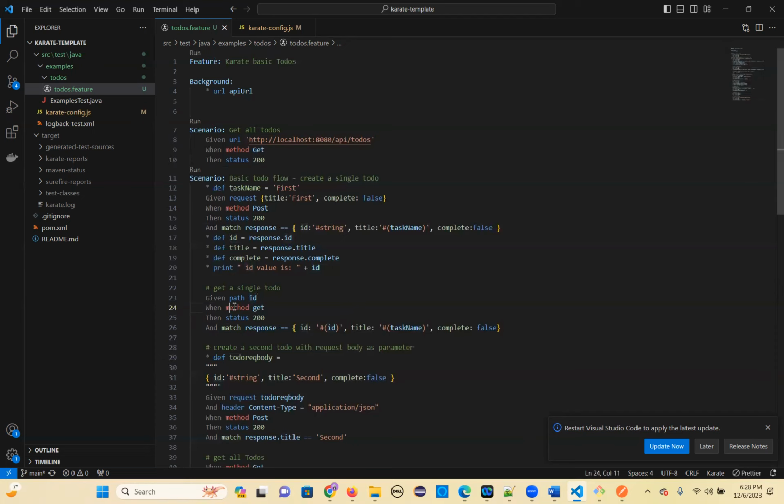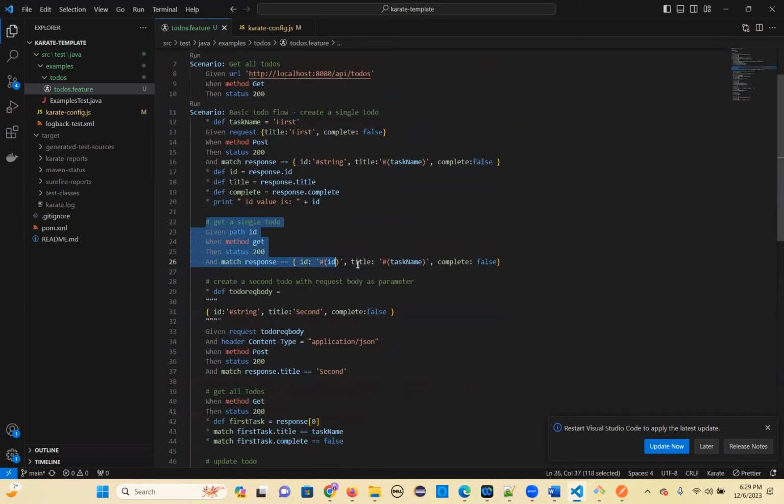So when method get, then status 200 and match response. So ID you can give. So you're giving this ID. So hash parenthesis ID, title hash task name, because this is the task you are modifying and trying to get. That should be there in the same, and complete false. That's another get single one.